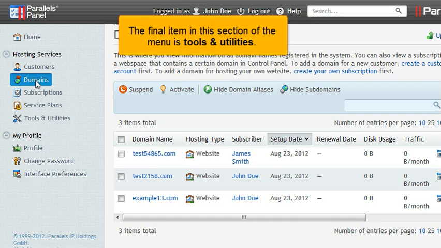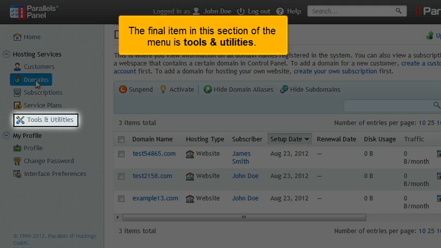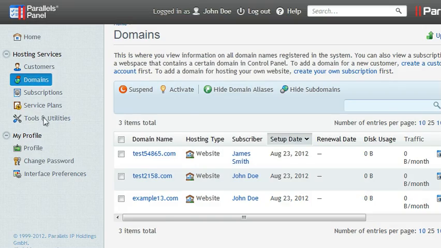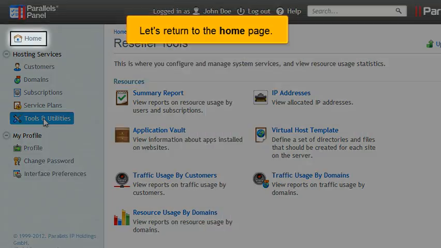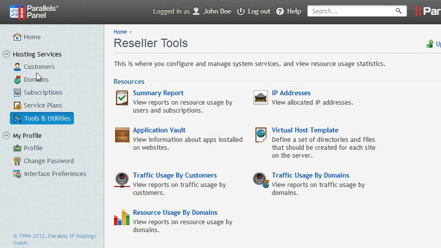The final item in this section of the menu is Tools and Utilities. This is where you configure and manage system services, view resource usage statistics, set up backups, customize your panel branding, etc. Let's return to the home page.